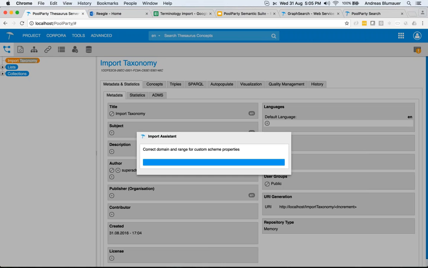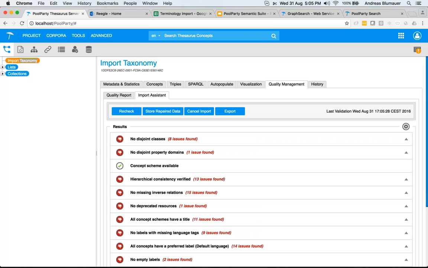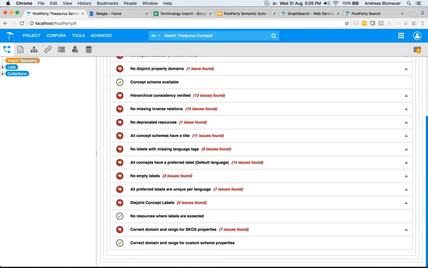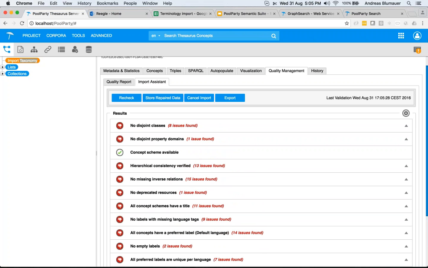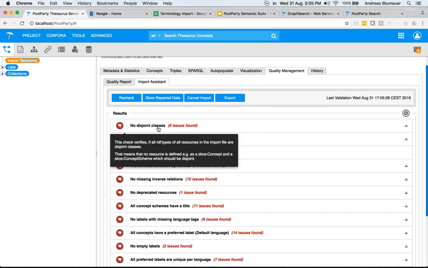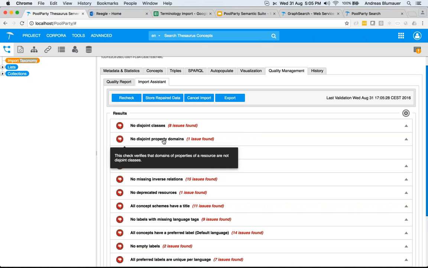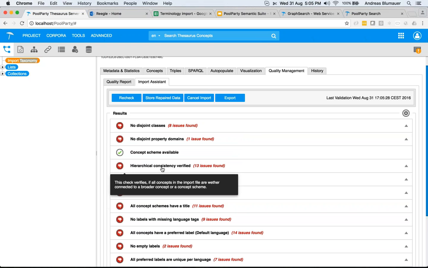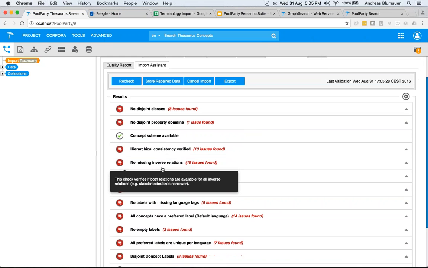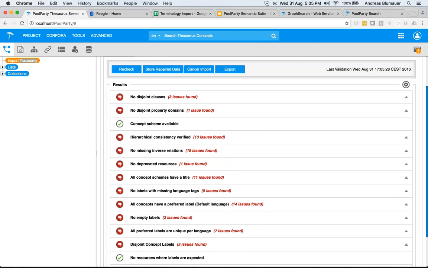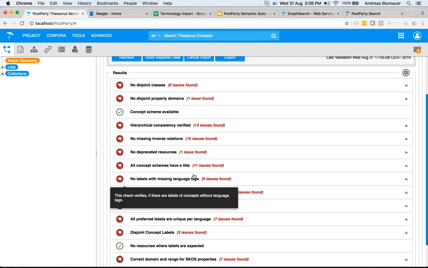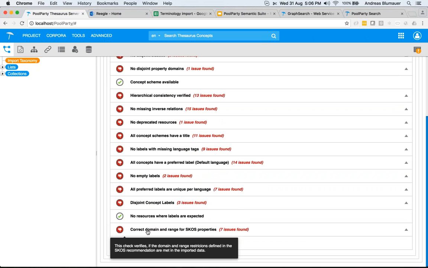And now the import assistant is going to do several checks and will display the issues found. So it's a kind of interactive report. You see there are plenty of checks. For instance, disjoint classes, is that found? Disjoint property domains, hierarchical consistencies, and so on. You can click on any of those. You can also deactivate the tooltips if you don't like them anymore. So the tooltips are now gone. I will activate them once again. And any of those can be looked at.